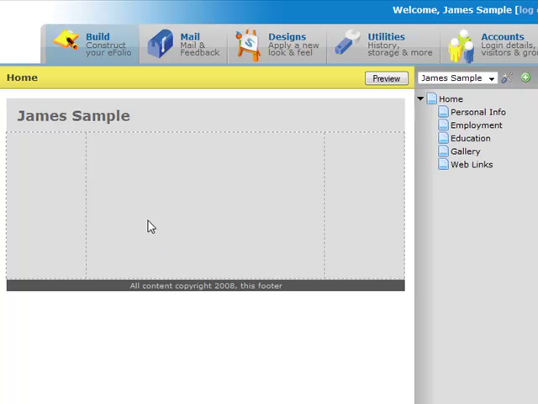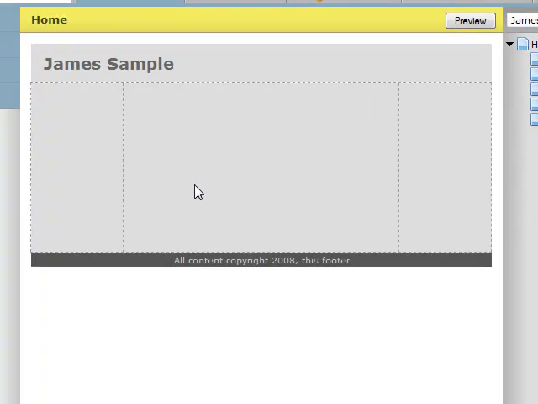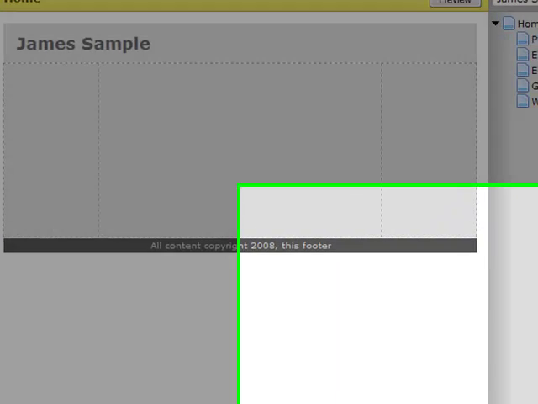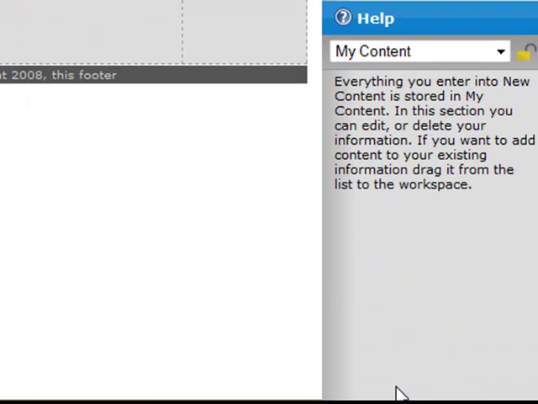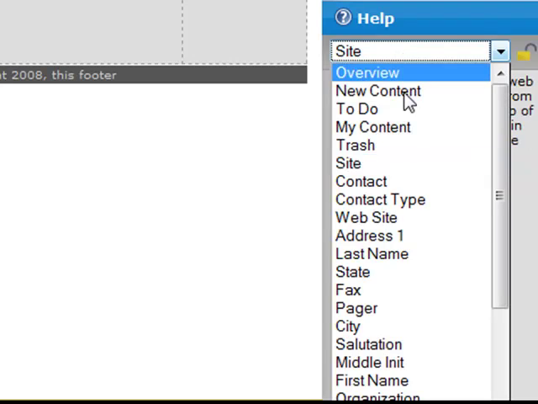In the middle is our workspace. This area will change depending on what you're doing. At first, it's showing the content of your home page. Later, we'll use this area to fill out a form, change some site settings, and more. In the lower right, you'll find the Help panel. You can view this panel at any time, and it will show you some pertinent tips and details on whatever task you're performing.